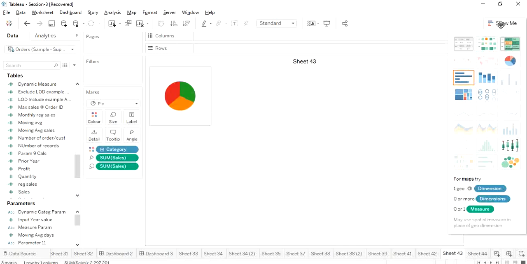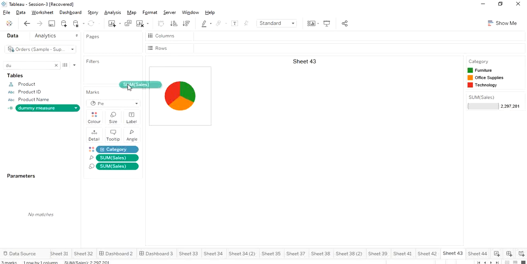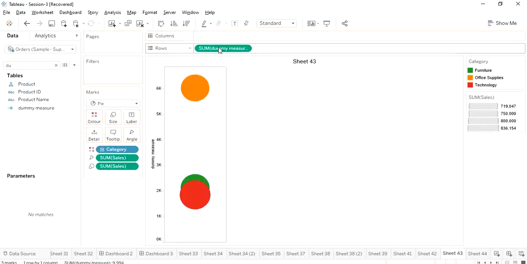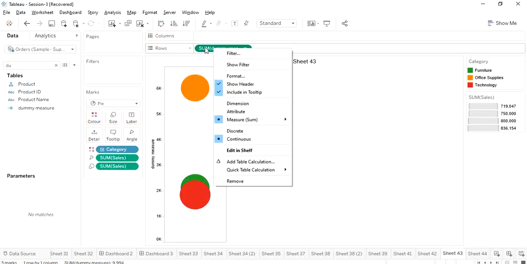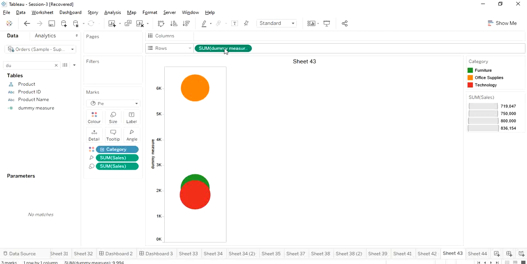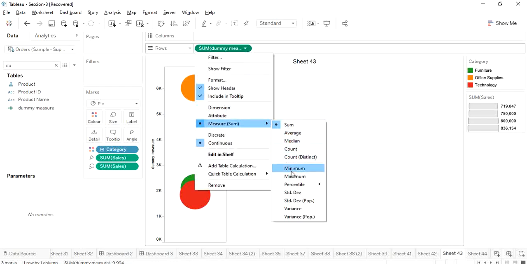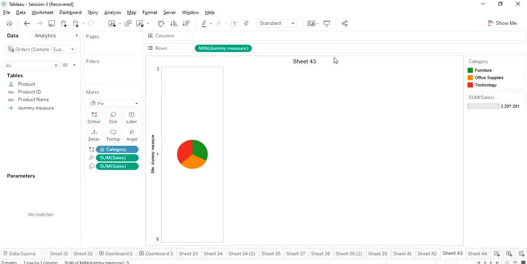Now I got my pie chart. Now I'll bring my dummy measure and put it on rows. When it is sum, it splits all my categories separately based on their values. This is the highest, office supplies, and accordingly, and this whole thing is wrong. To avoid that, I'll change the dummy measure from sum to minimum. Now my pie chart will be intact as it is.